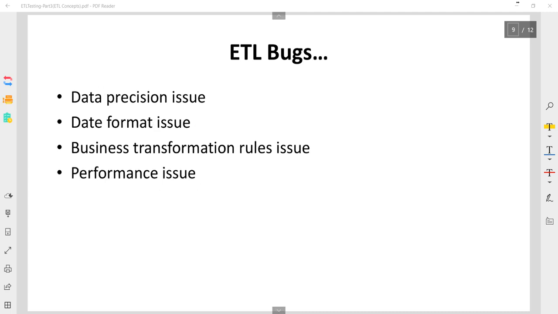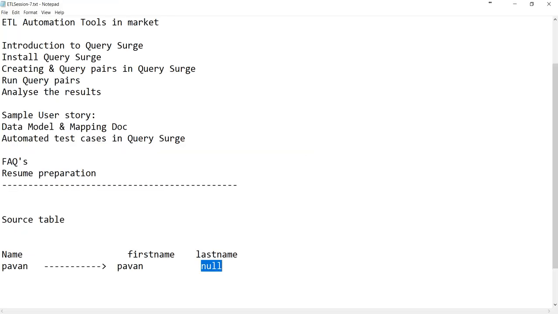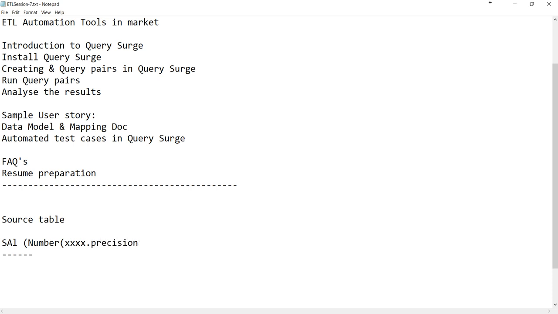And now the data precision issue. Data precision issue means, for example, in my source table I have some numeric column. So let us say a salary column. In the salary column I have some salaries. This is, for example, a numeric or number data type. And here we have two parts: scale and precision. Scale is whatever value is before the decimal, and after the decimal whatever value we have is called the precision.